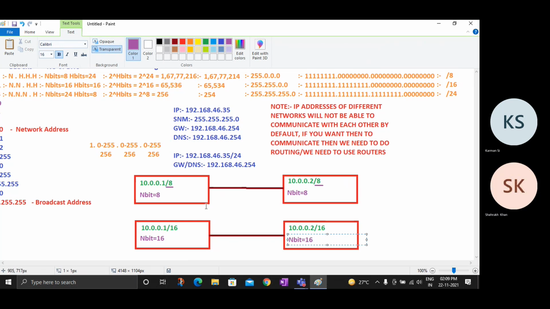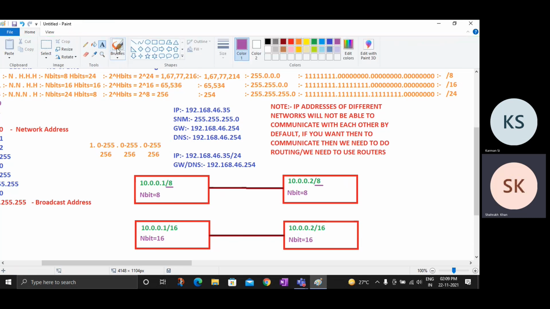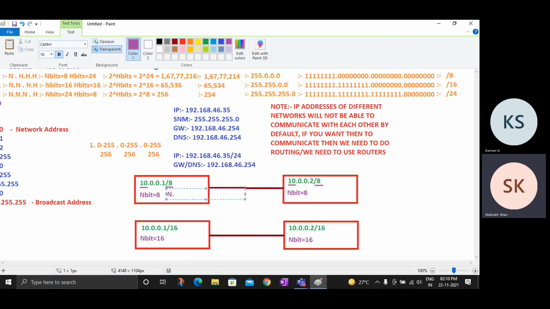Next thing you need to check, for now, is whether they are of the same class or not, because the network bits are the same in the top two, and the network bits are the same in the bottom two. The next thing you need to check is the network block. According to this, if network bits are 8, that means only a single block of network is available.